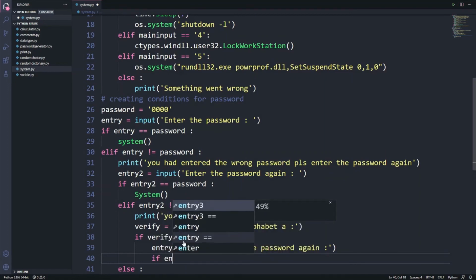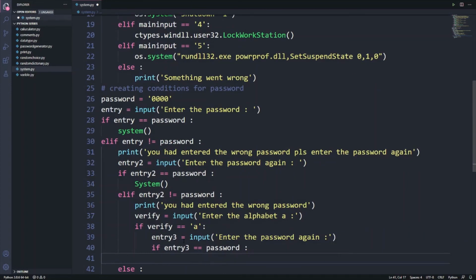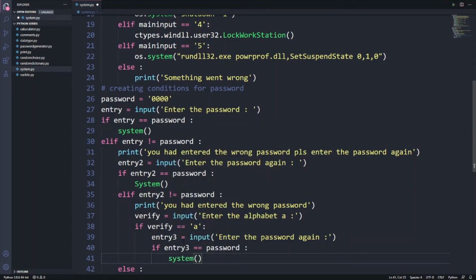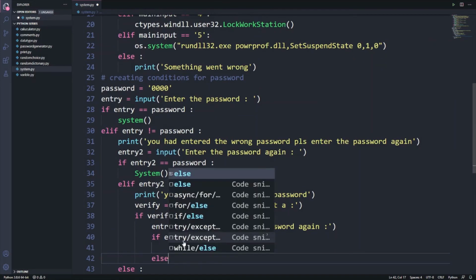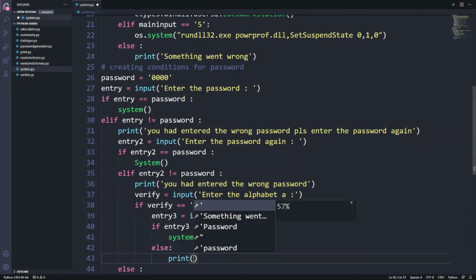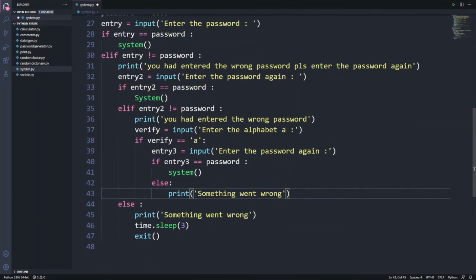If entry 3 is not equal, but first let's give an equal. If entry is equal to password, give access to the system file. That's it. Else, we are creating an else condition here. Print something went wrong. That's it. Okay, we need to create all the else conditions for everything because it's a syntax.